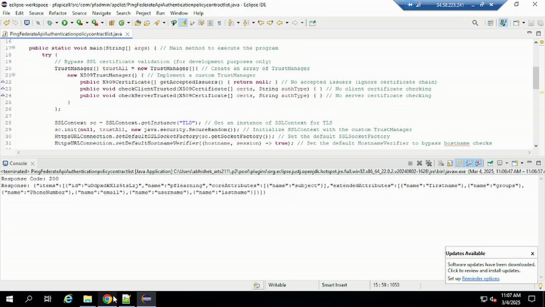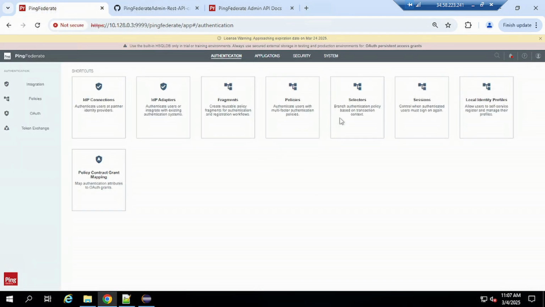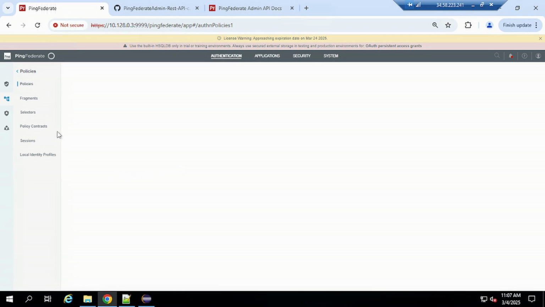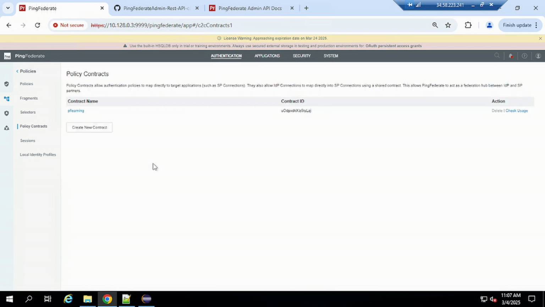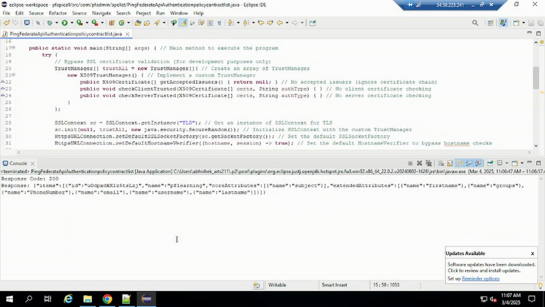Let's go quickly to the APC and see how many APCs we have created. So let's go to policy and then go to policy contracts, and I see we have only one, but let me confirm. The result in the API is only one. So we have only one, PF learning, and we have the attribute set. The same thing we can see in our Eclipse also, right? Here we have the name of the APC, and here we have the attribute part. Okay, so this is good.